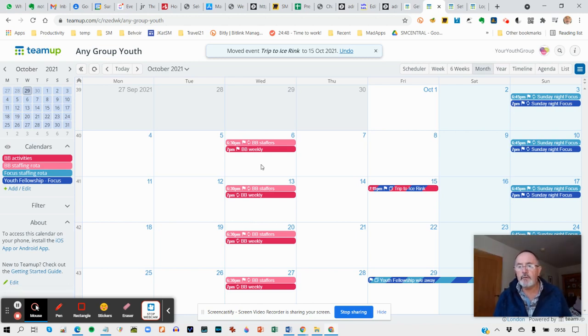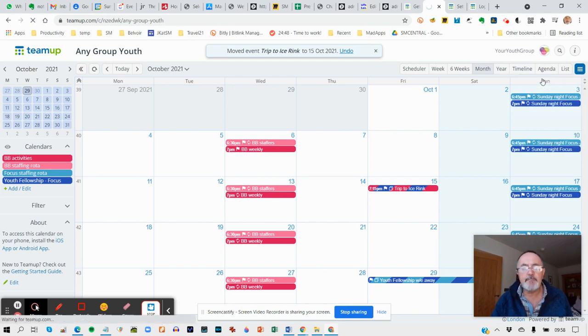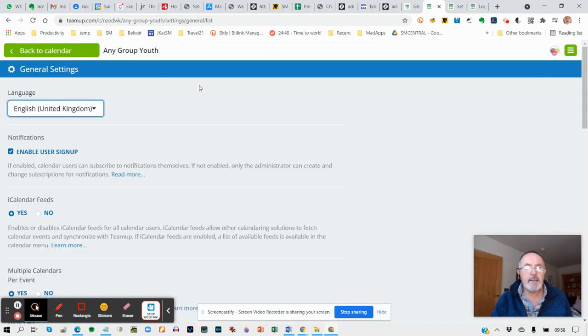So one of the things you do whenever you're creating links to the calendar is to differentiate between those that can just see what's happening on the calendar and those that can add events and so forth to the calendar. So let's have a wee look at links. You click on the three lines here for the menu and go into settings and give it a wee second. Okay, so now we're looking at general settings.